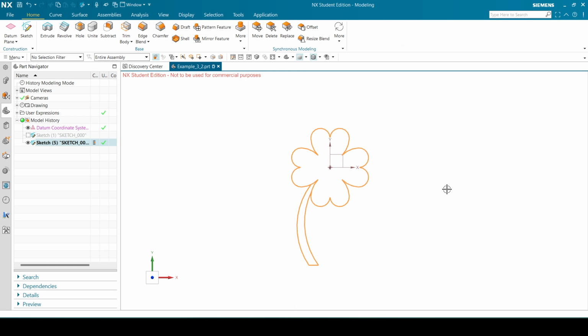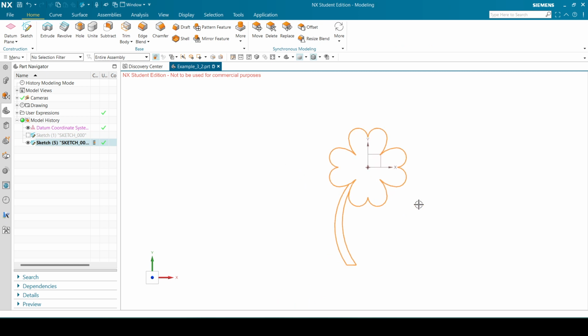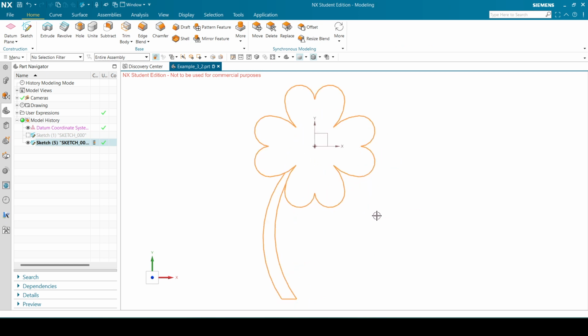So it was quite a simple example, so I hope you also got it right and saw how the pattern feature in sketching works.